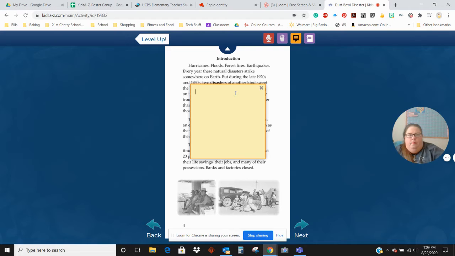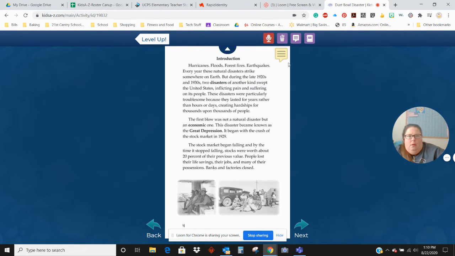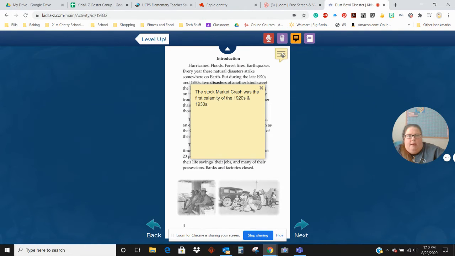Let's see, the stock market crash was the first calamity. So I wrote a little note and then I just close it. And look, it's stuck to the page. That's cool. I like that.